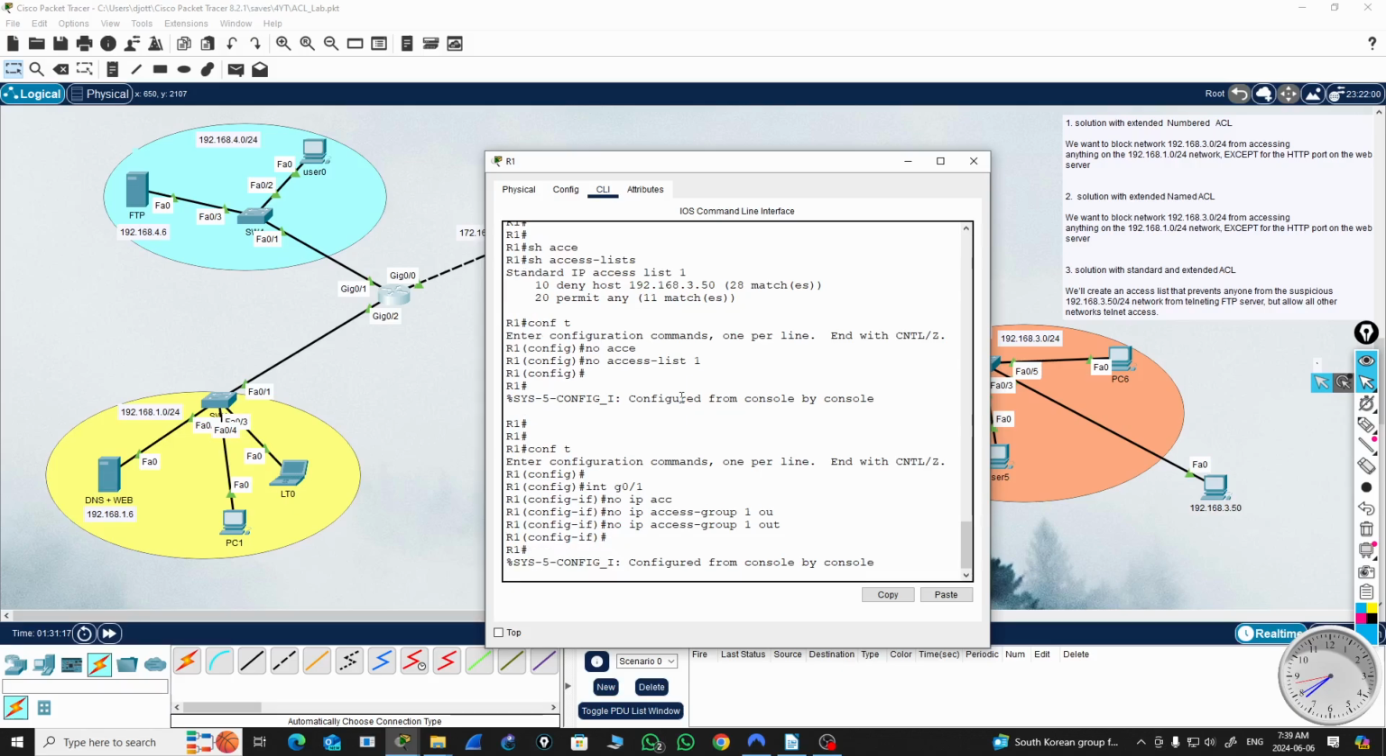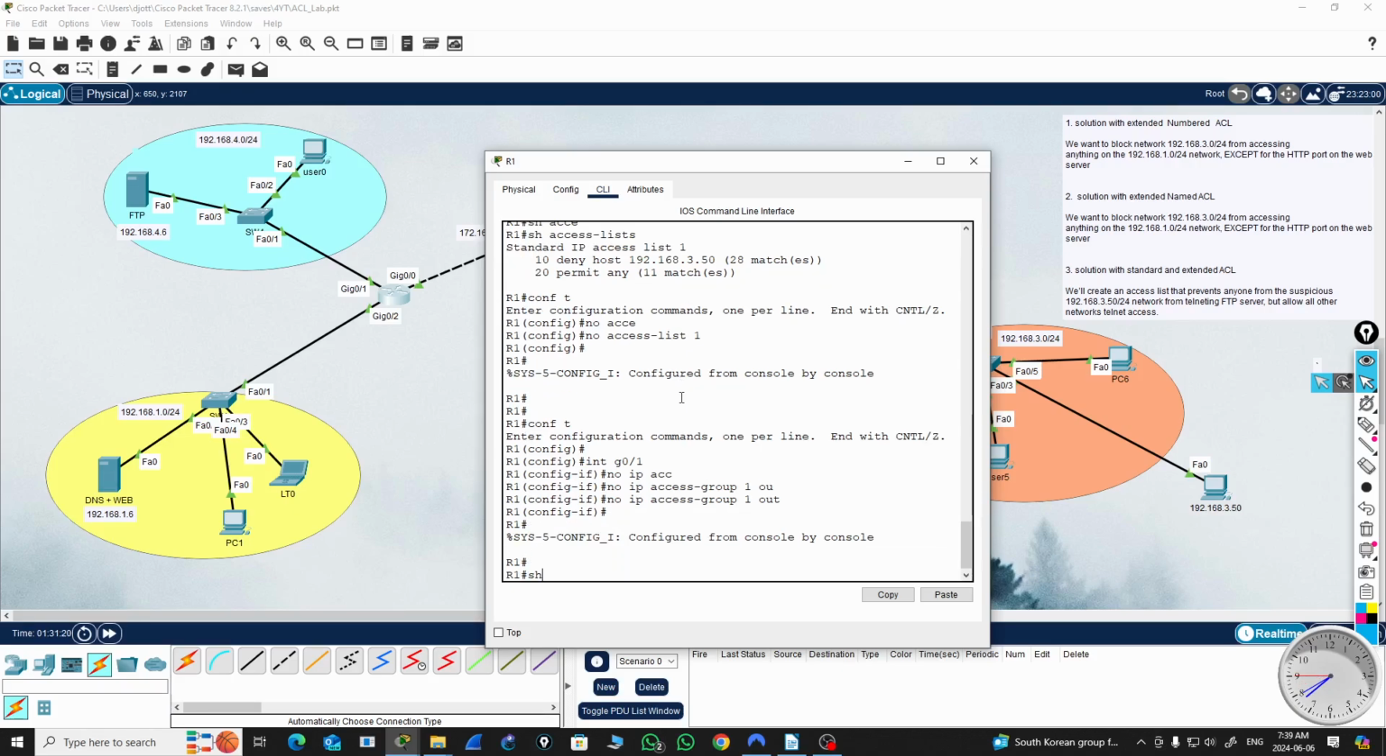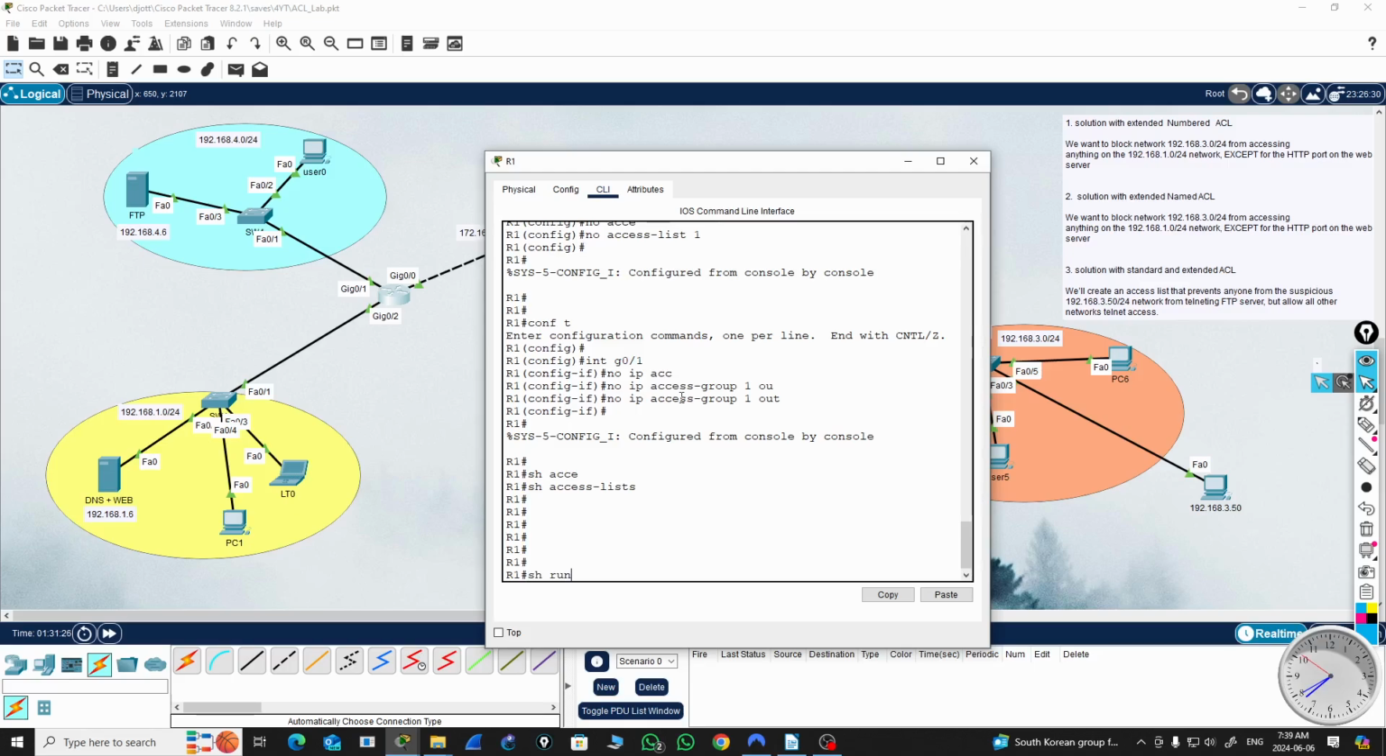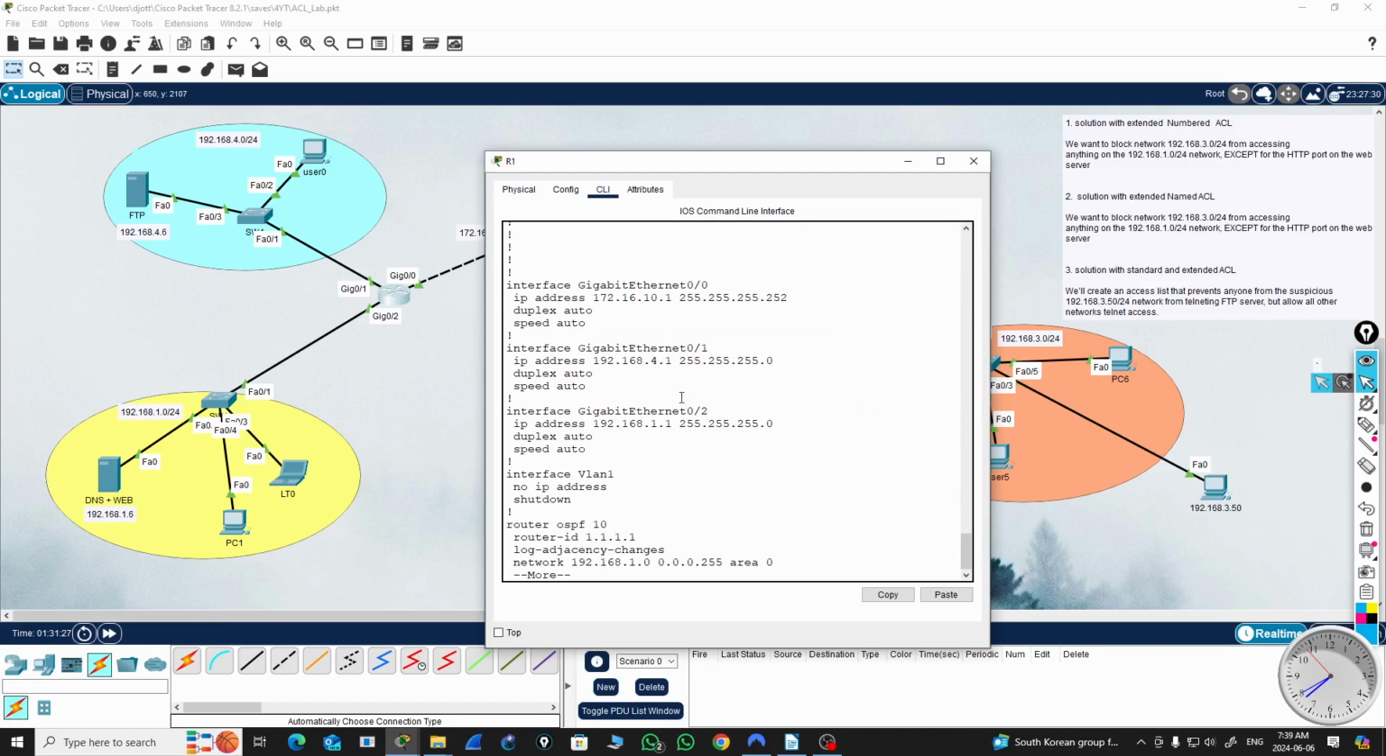Okay, now let's do show access list. Okay, that's deleted. Show run. Okay, G0/1 deleted. Everything is done. So we have a clean slate.